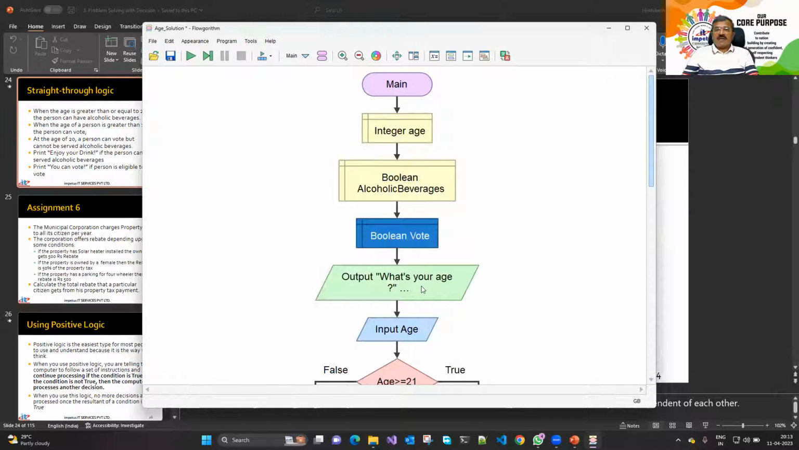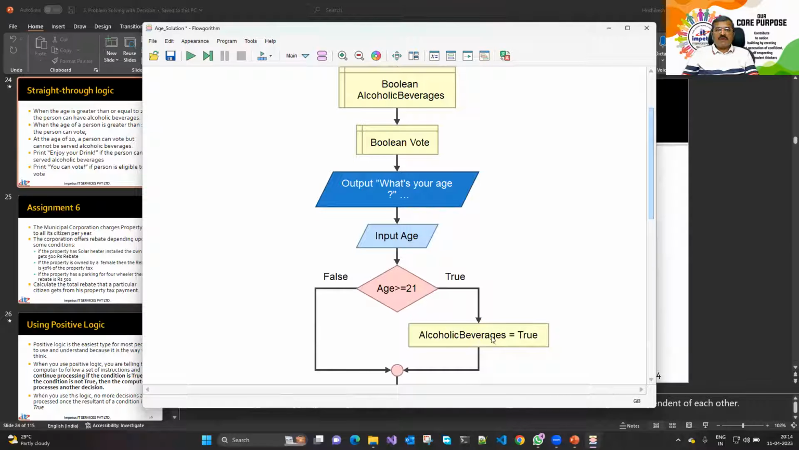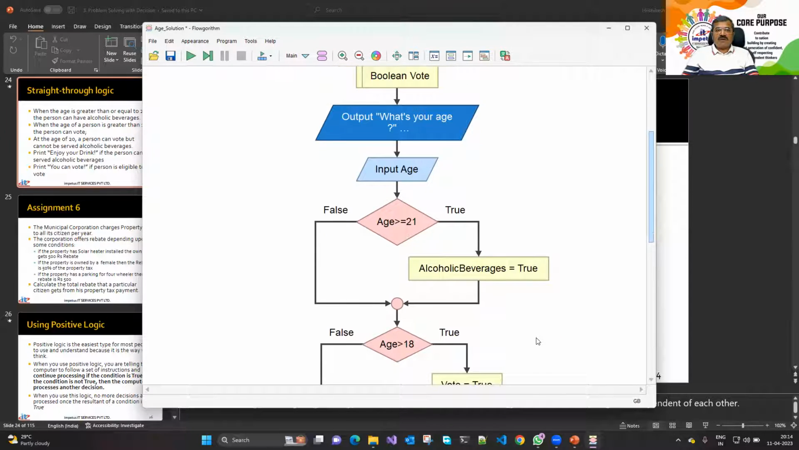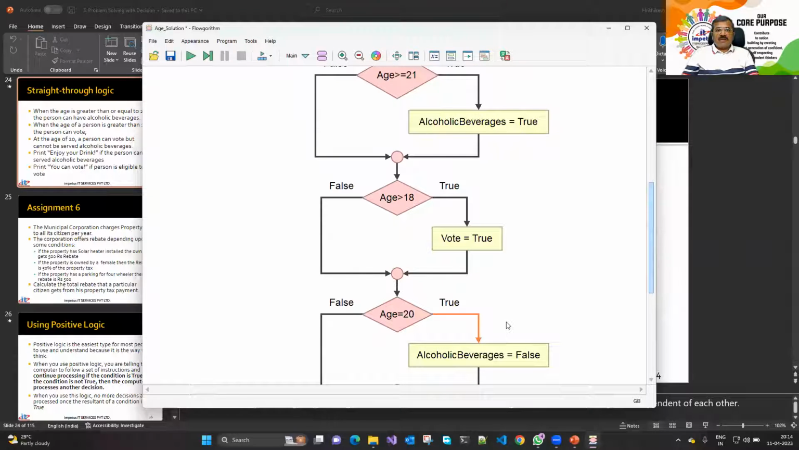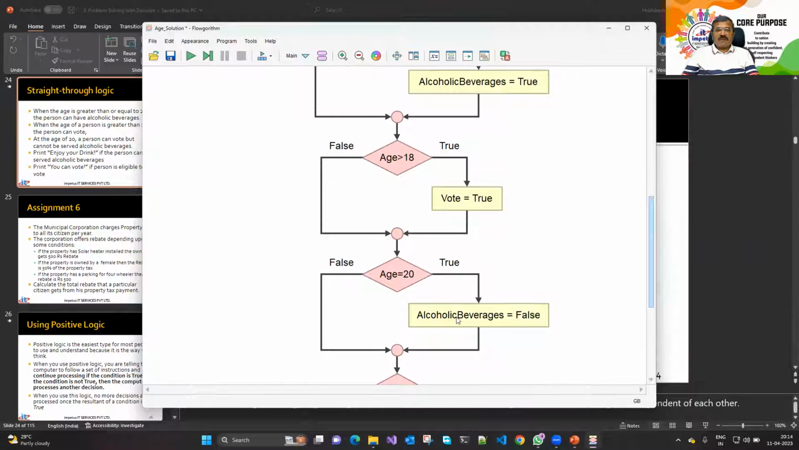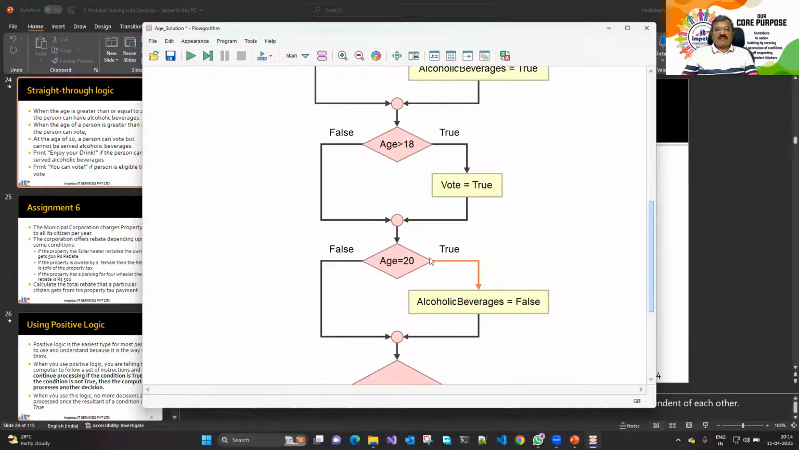What's your age? If I say, Sanjay, my age is 5,000, is that right or not? Sanjay disappeared. That was not the right message. So age greater than or equal to 21. If it is true, alcoholic beverage is true. Age greater than or equal to 18, vote is equal to true. Age equal to 20, alcohol is equal to false. Oh, these were all unnecessary stuff that he has done.